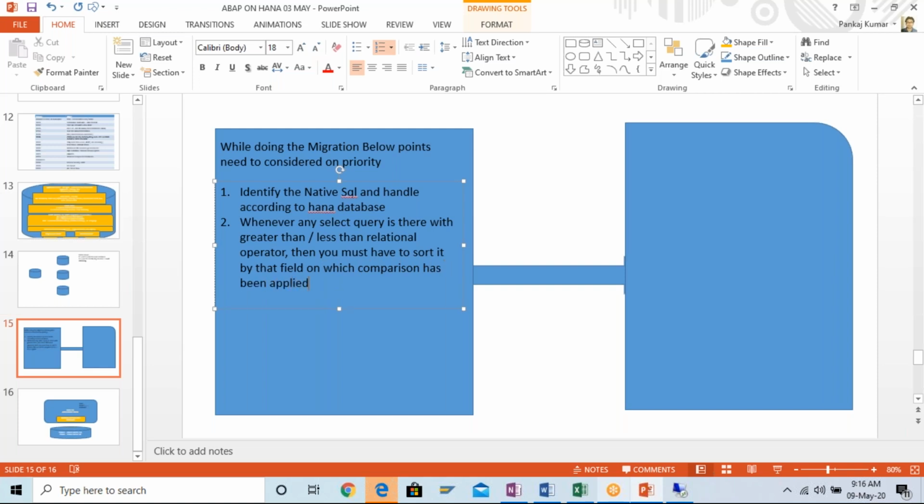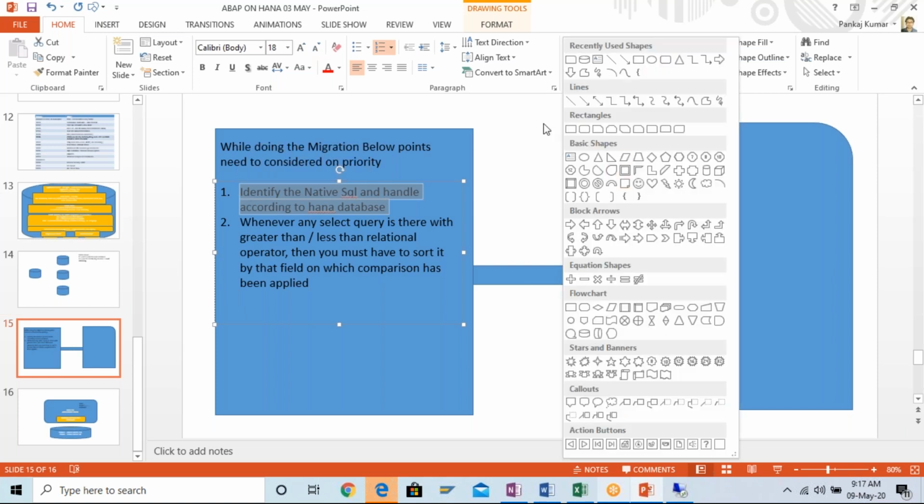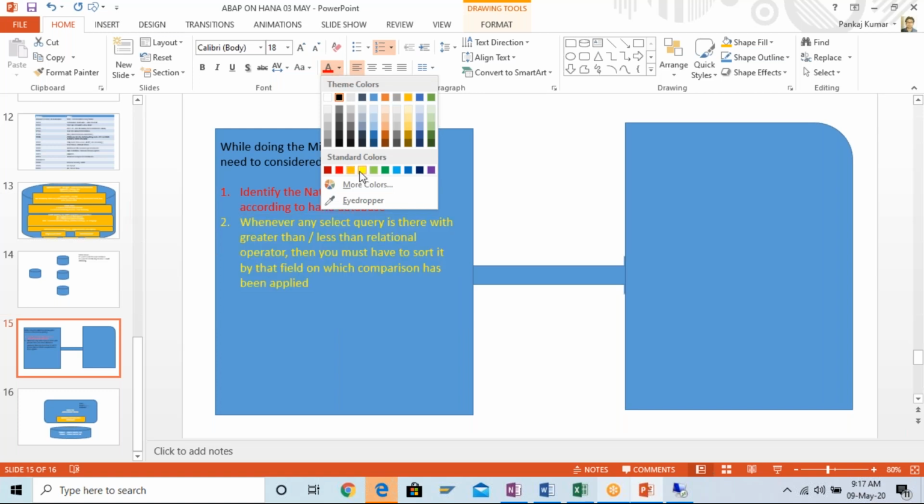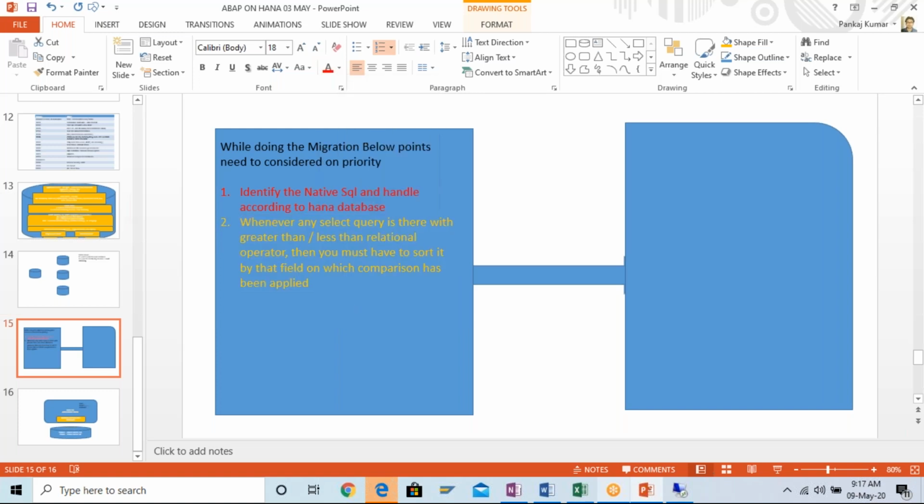So very important. It will not give you a dump, but it will give you the incorrect result. The first one will give you the dump, and the first one is very dangerous. The second one will give you the wrong result. If you don't take care of the second one, it is going to give you the wrong result. So it is not that dangerous, but getting the wrong result can be more dangerous.